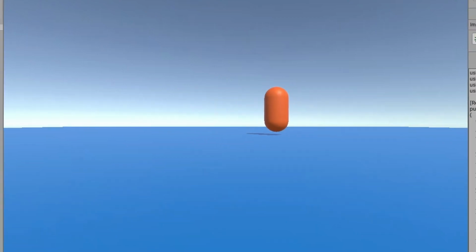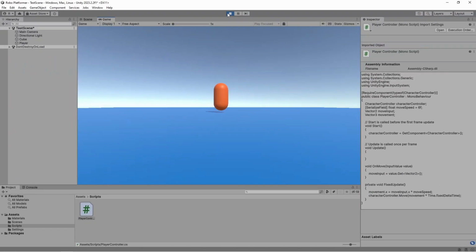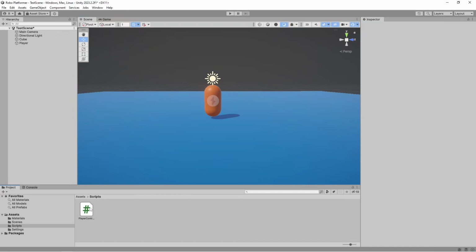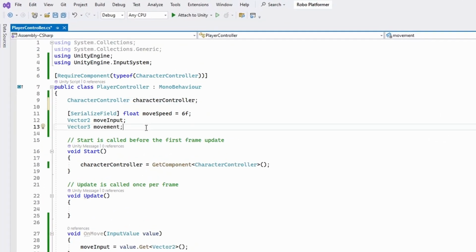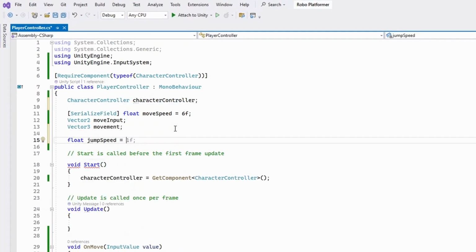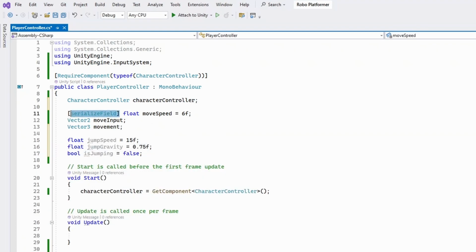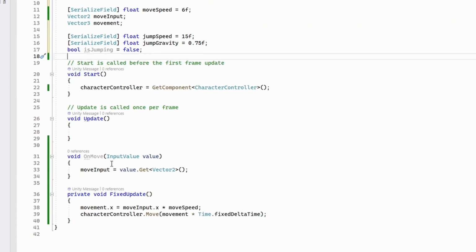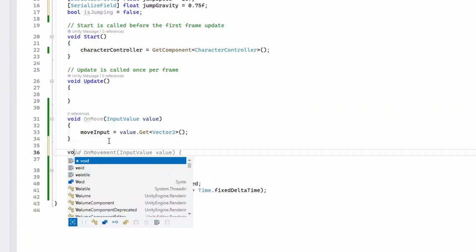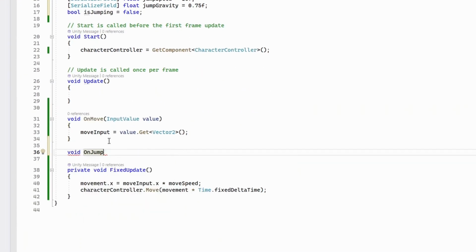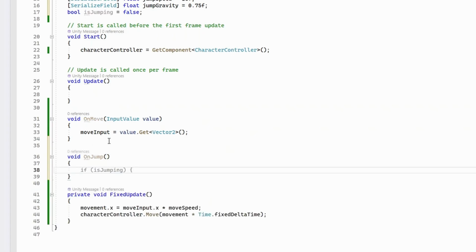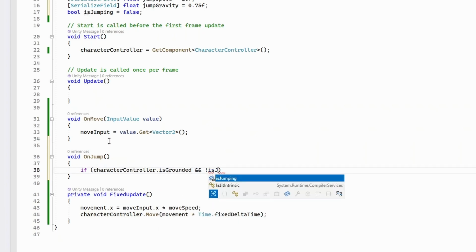And although there are many games where the player doesn't jump, in our case he will jump. And how? Open the C# script again. Add fields for the speed and gravity of the jump, as well as the isJumping flag. Serialize the top two fields. Let's write the method OnJump, which will be called each time in response to the jump event. We don't need any input values, so we'll leave the parameter list empty. If the character stands on the ground and doesn't jump, then set the isJumping flag to true.